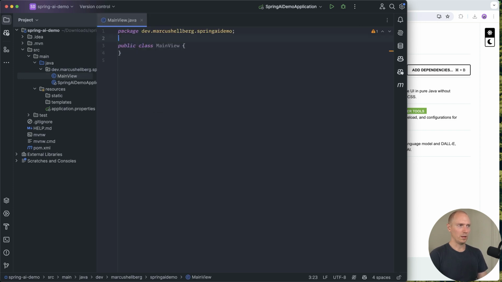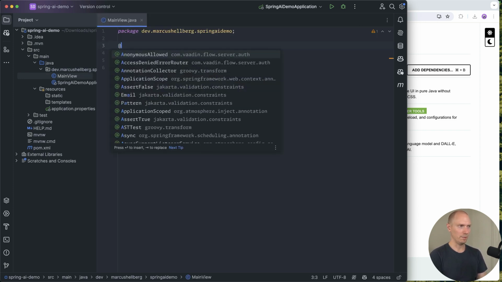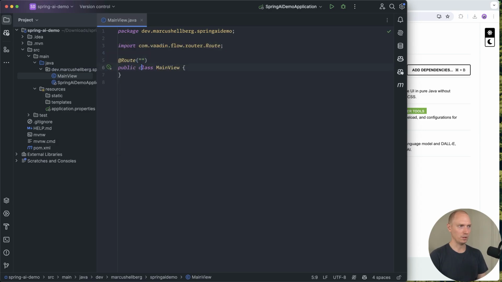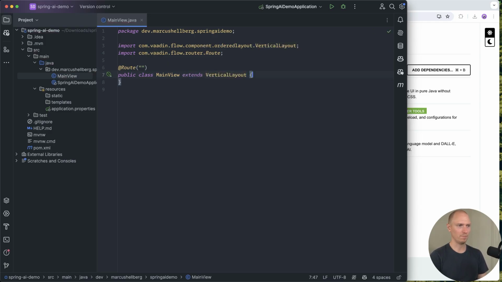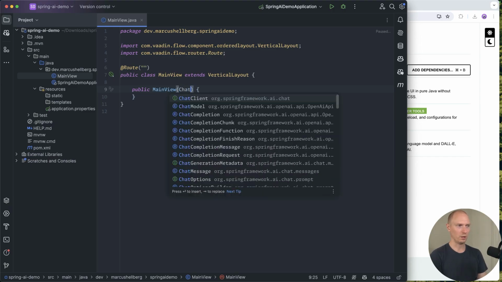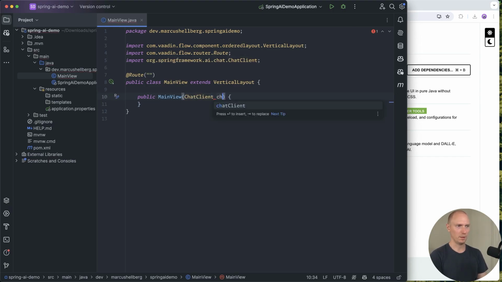So I'm going to create a new class called MainView. I'm going to add a Route annotation to say that this should be our root view, and we're going to extend from the Vaadin VerticalLayout like this. I'm going to create a constructor here and inject the ChatClient from Spring AI like this. And what I want to have here is a text field and a button up top where we can ask a question, and then we have a paragraph where we can add the answer. So let's go ahead and create that text field first.